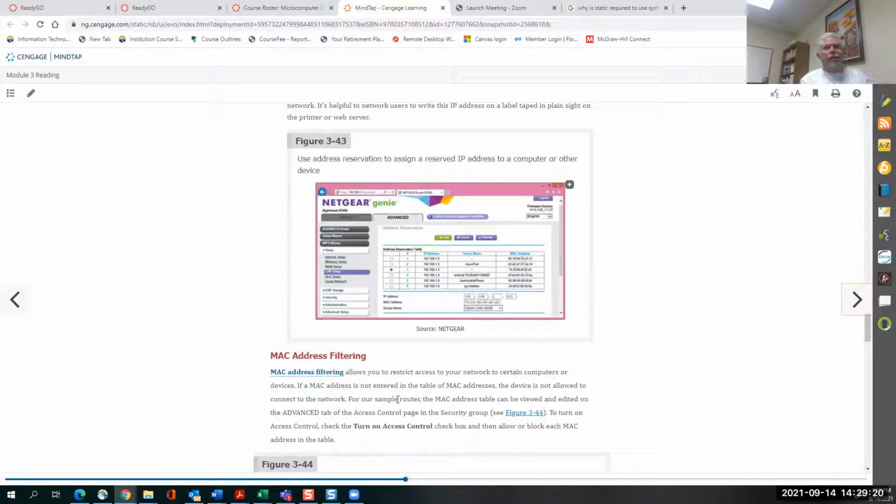The wireless access point keeps track of everybody that is currently connected to that device. Kind of like if you did internet sharing on your phone, it would keep track of every device that's connected to your phone. Same concept.